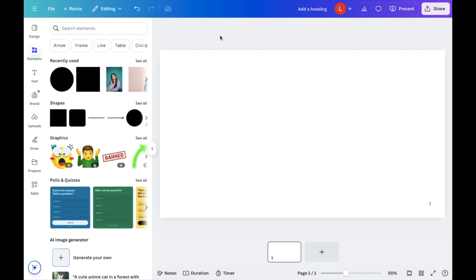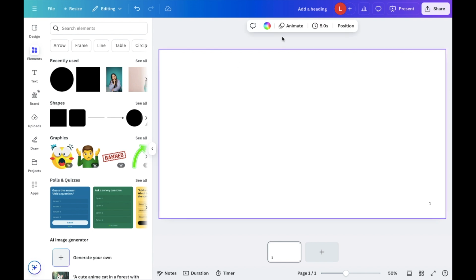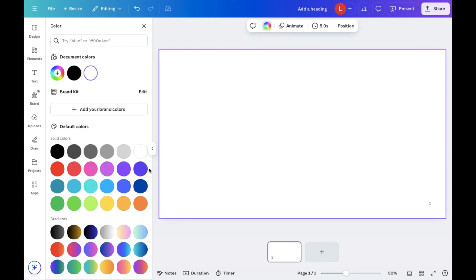So in this Canva tutorial video, I am going to be showing you guys how to delete a page in your design here on Canva using the desktop version. So for this demonstration, I'll just make the first page right here. I'll make it the color, what's a good example? Make it the color purple.